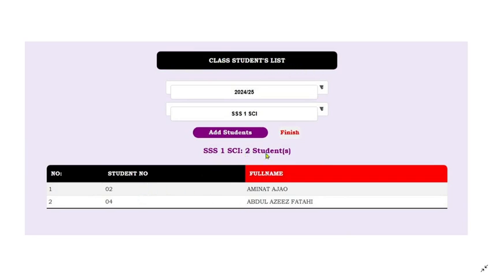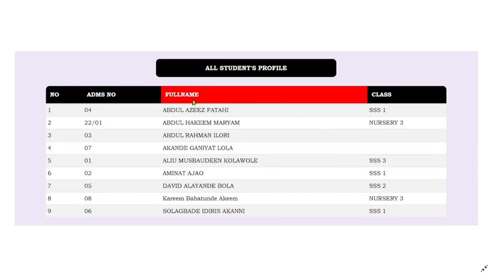This class, SS1, has 2 students for example. So in order to add another student, after you select the section and the class, just click add student. This is the profile of the student: the admission number, the name of the student, and the class they are in. Like this, these 2 students haven't been enrolled to a class. If they have already been enrolled, the class will be here.